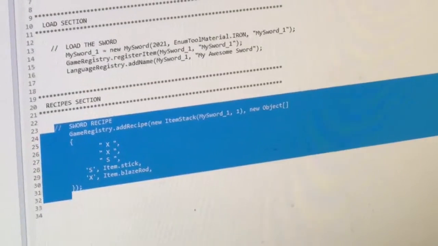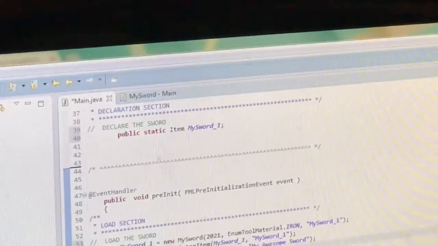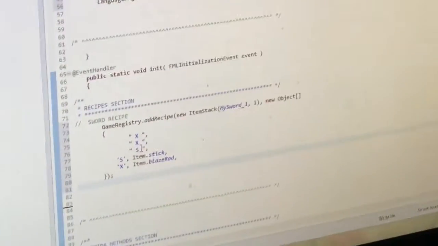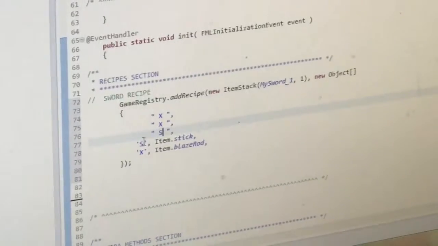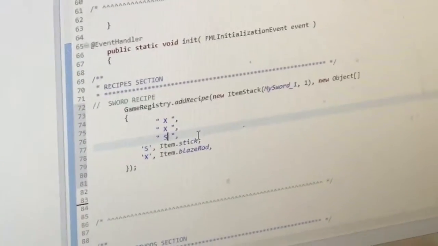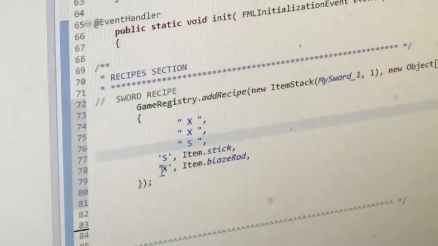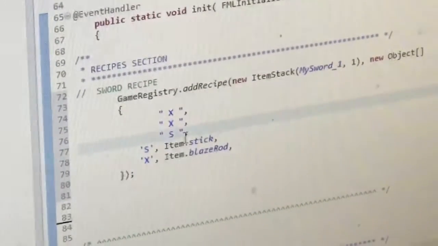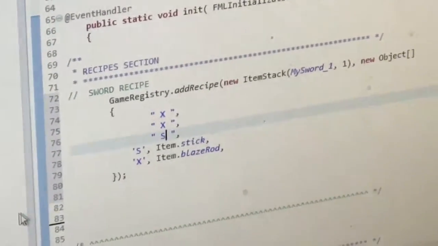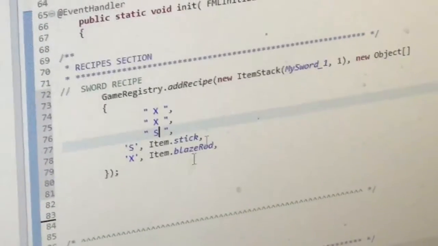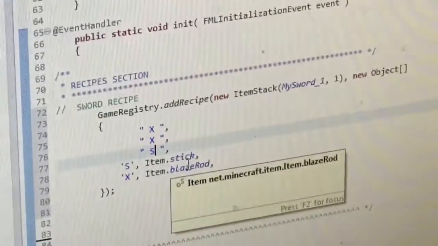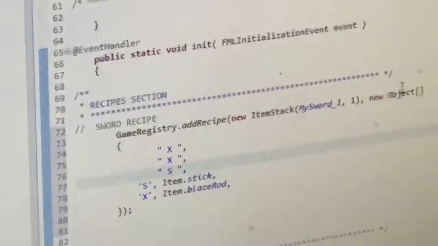But now that it knows it, you want to go in the recipe section, hold Control, press C, and paste it in the recipe section. Okay, this is the recipe section. So S equals item stick, and X equals item blaze rod. You can change any of these, but for lightsabers I don't really have anything else but a blaze rod, and a blaze rod probably represents a lightsaber the best, so I'm gonna keep this recipe right now.